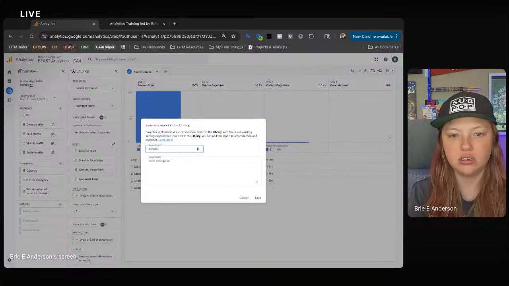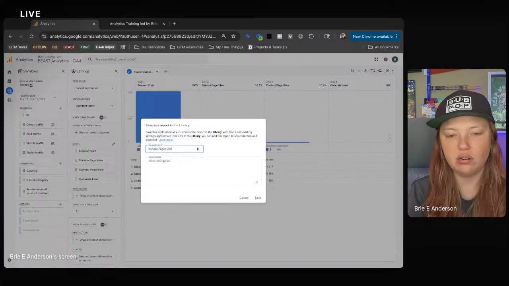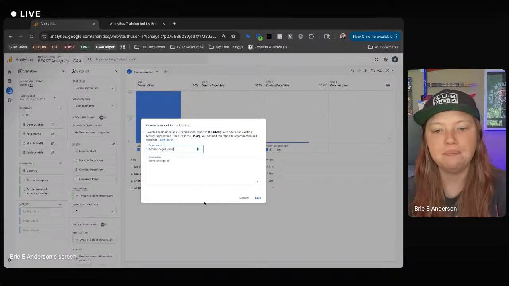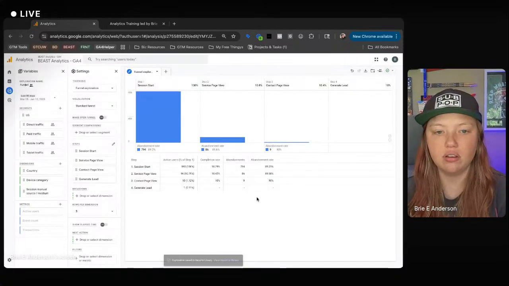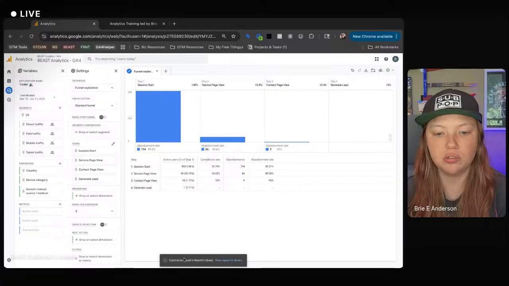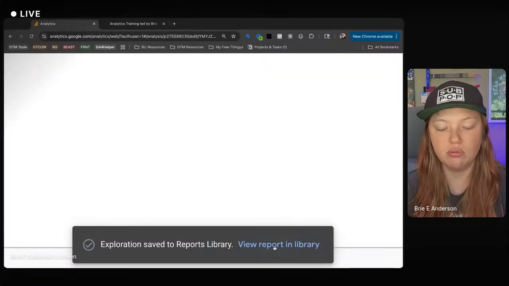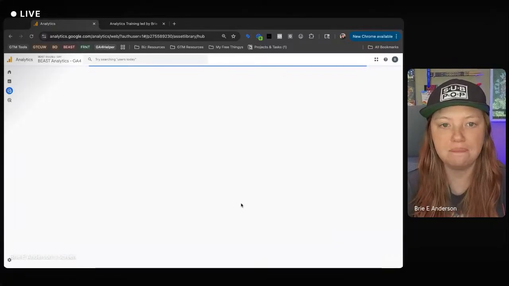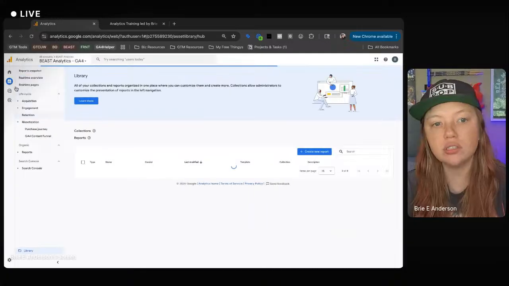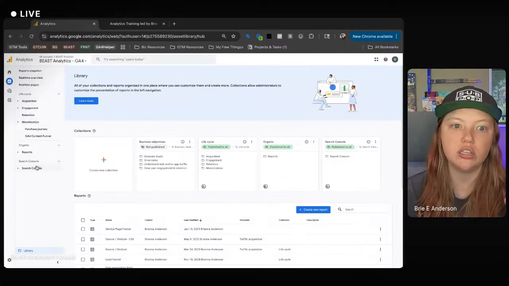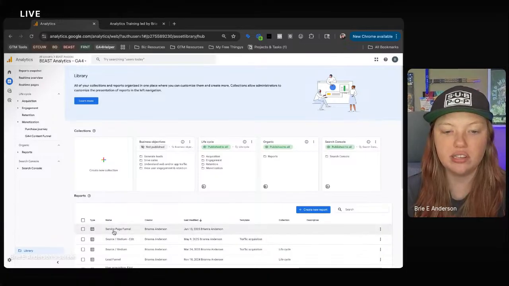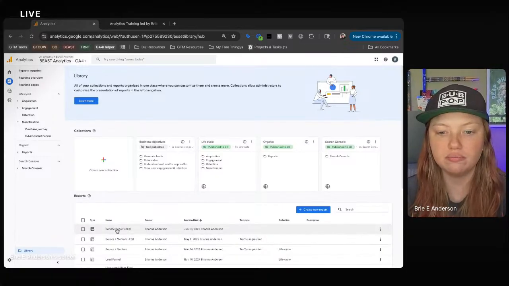service page funnel. I'm just going to call it that for now. And I'm going to click save. Okay. And now you can see it says exploration saved to reports library. If we click on that, remember, the reports library is what controls the navigation in the reports section. So now we can see I have this service page funnel.